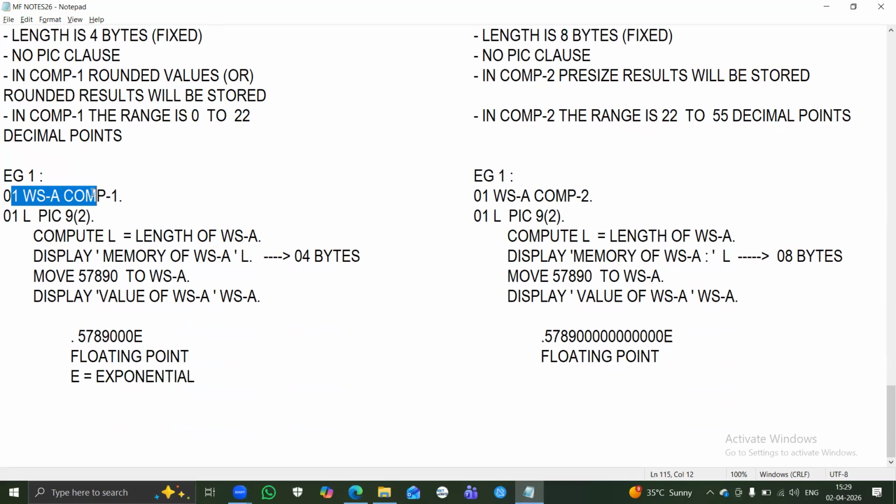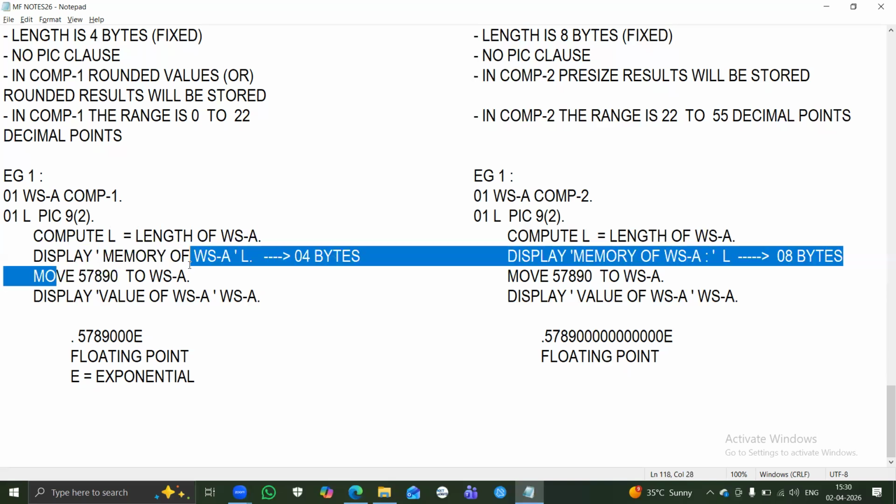Here is an example on COMP-1. 01 WSA, there is no picture clause. Directly you can write COMP-1. One more variable is used for displaying the length. Compute L equal to length of WSA. Memory of WSA is 4 bytes. I already said the length of 4 bytes is fixed for COMP-1. Moving 57890 to WSA.